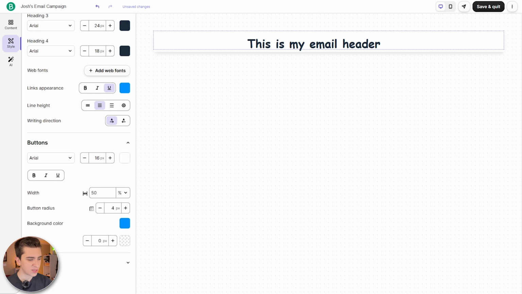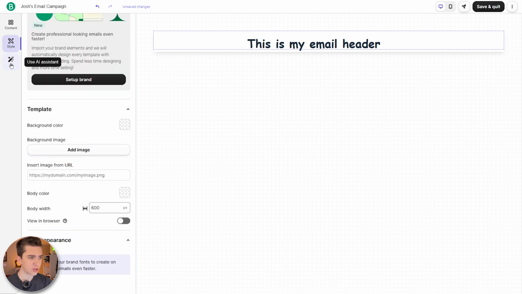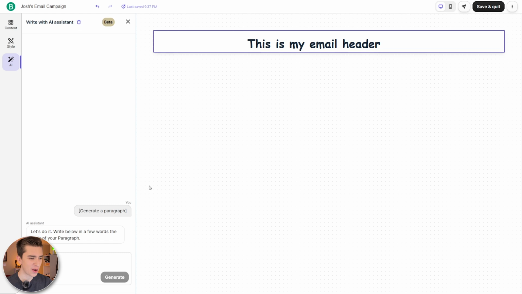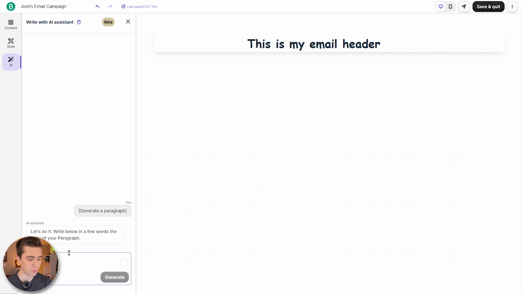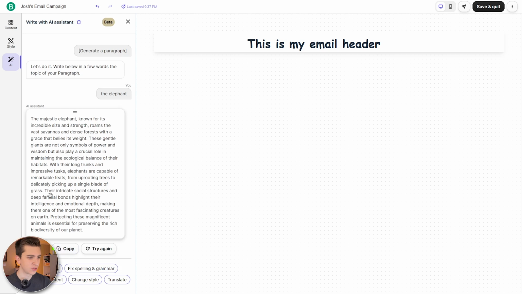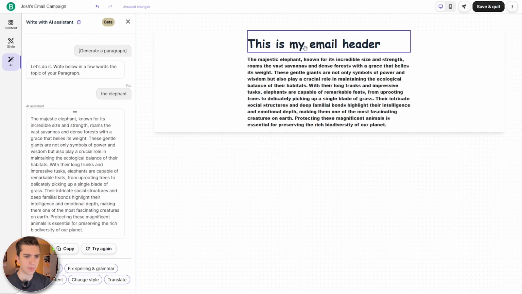I can do the same with buttons here and spacing, and of course there's an AI tab where I can actually just write things in and say, generate a paragraph. And then it'll write, in a few words below, let's say I'm making an email marketing campaign about elephants. So we have an elephant, majestic elephant, etc. And we can literally just drag it and drop it and put it underneath there.